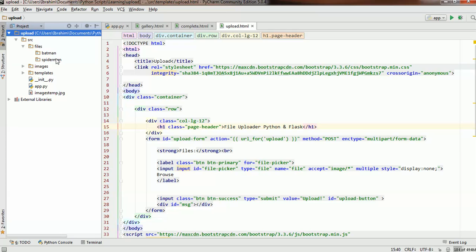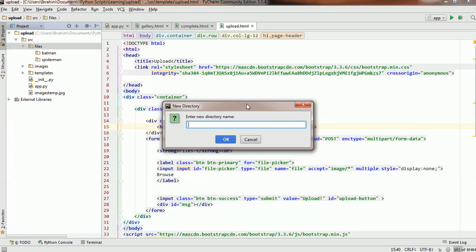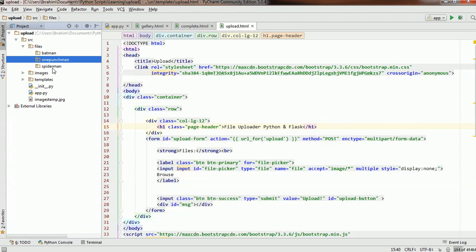Say for example you have Batman, Spider-Man, let me add maybe One Punch Man. So you have these three superheroes, and you could have, of course, multiple of them. What we want to do is, from the front end, choose which folder to upload to, and the back end would upload to that specific folder.